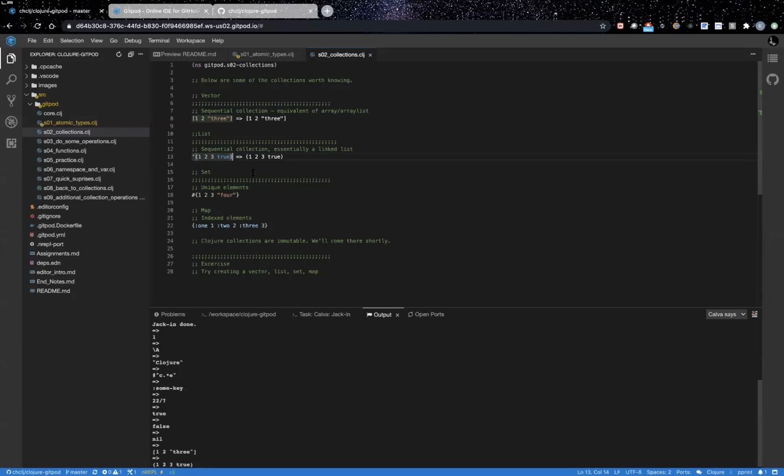Typically we will use vector, and there are certain cases in which we'll use list. We'll come there when it's time to explore more on those. But basically, both are sequential data structures. And the next thing is set.